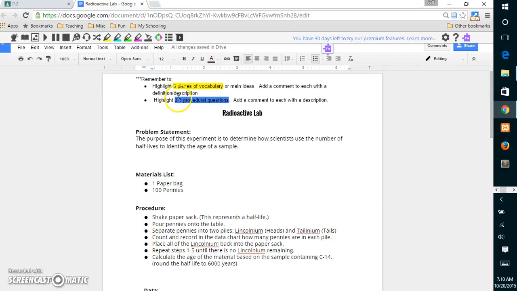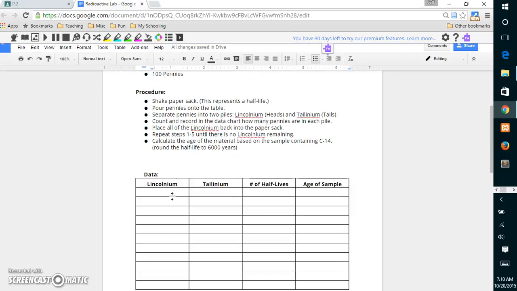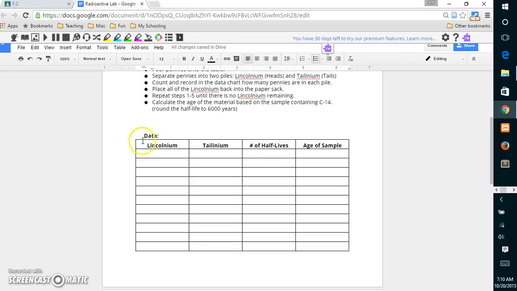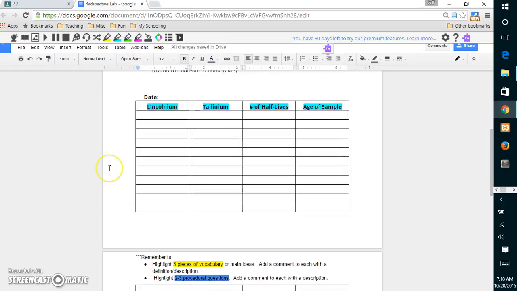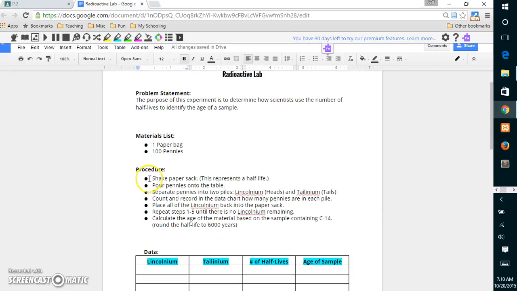Now the other part was to highlight 2 to 3 procedural questions. Basically, highlight any confusion you have about how tomorrow's lab will go. Look through the procedure, and for instance you might have a question here. You could highlight this in blue. Maybe you don't know quite how you'll fill this out. Highlight it in blue, and I want at least one more. So let's look through here. Lincolnium, I could maybe highlight in blue too. Maybe I don't understand quite what that means.